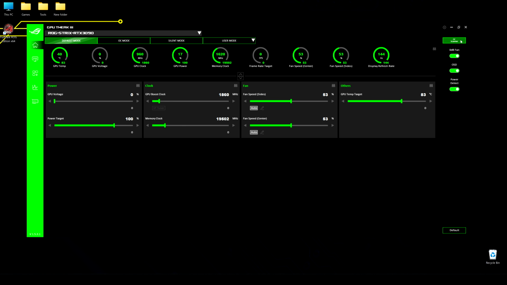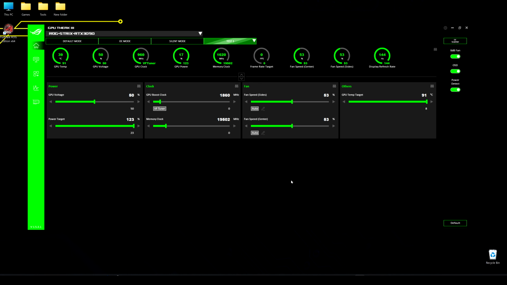Here on the side we have the OSD scanner. This is something I highly recommend before starting modifying any sliders here or any other settings. I highly recommend to start with the OSD scanner. Please remember that the OSD scanner here is working only with the NVIDIA GPU. It's not working with the AMD GPU, so if you have an AMD GPU, it's not going to work.